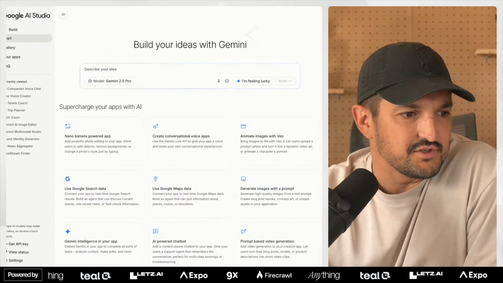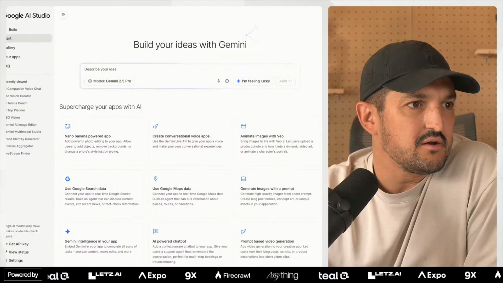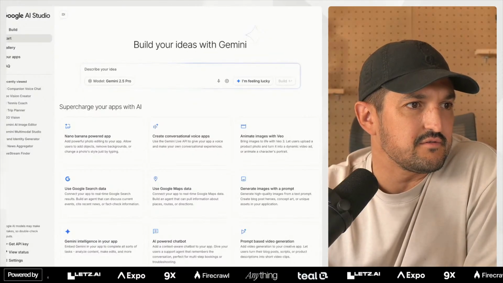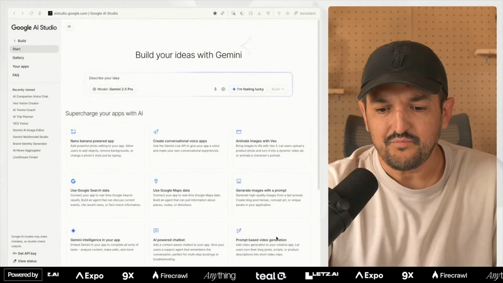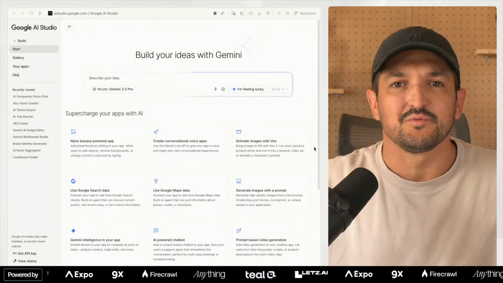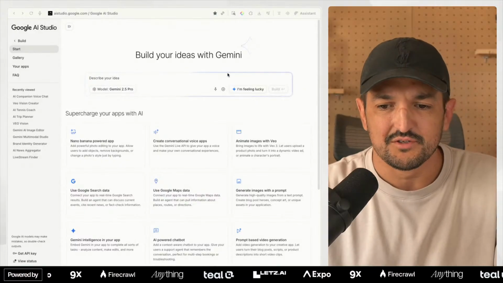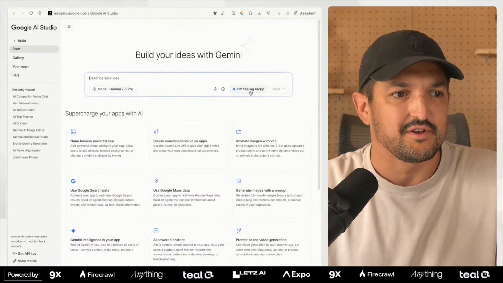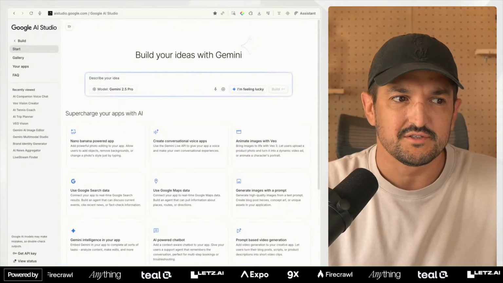Let me just make sure I'm sharing my screen correctly. We have this window, Google AI Studio. Okay, so if you haven't seen this before, this is Google AI Studio. Basically, what you can do is you can build applications with AI functionality and AI features without needing to know how to code. What you need to do is describe your idea in here. You could say, I'm feeling lucky, and then you can go off and build it, which is pretty nice.